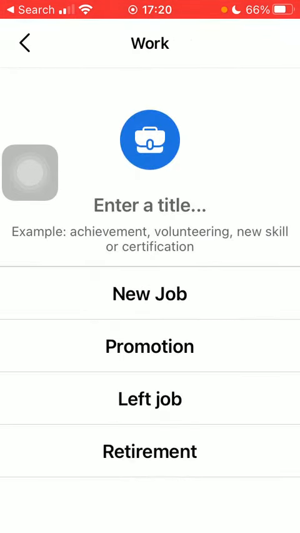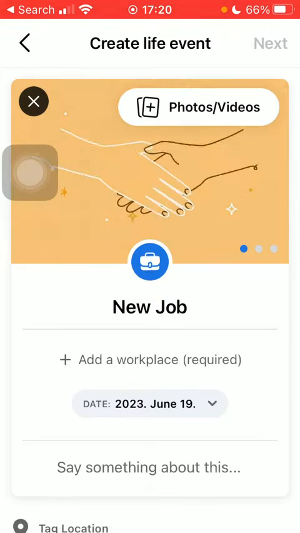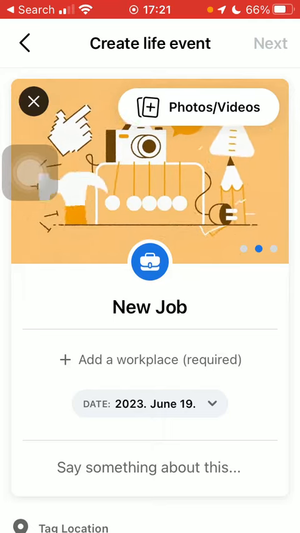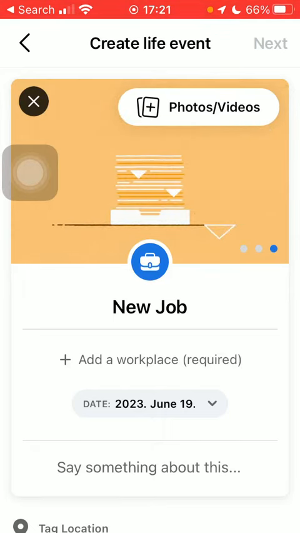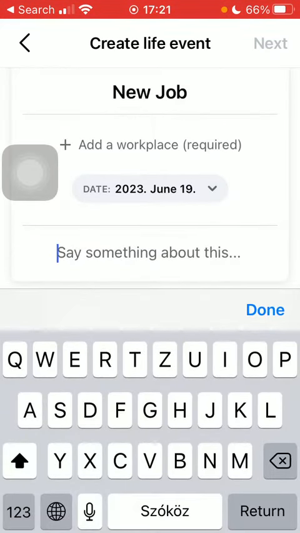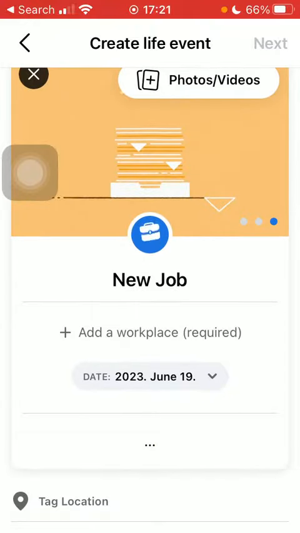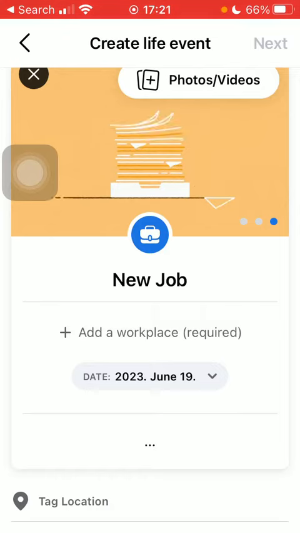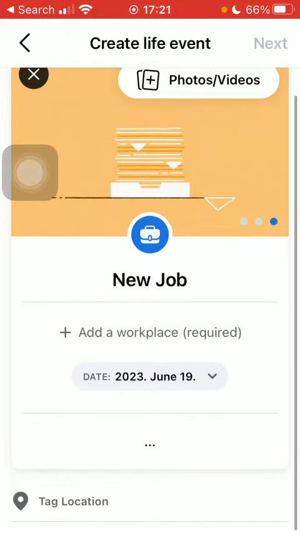Click on a category, and here you should enter the title, such as new job, promotion, left job, retirement. So click on the relevant one, and here you can select a photo or video. You can also add your own one from your gallery by tapping on the plus icon. Then you can add the name of the workplace, say something about this, tap on the box, type in something, click on done, set the date. You can also tag the location of your workplace, and when you are done, click on the next button.